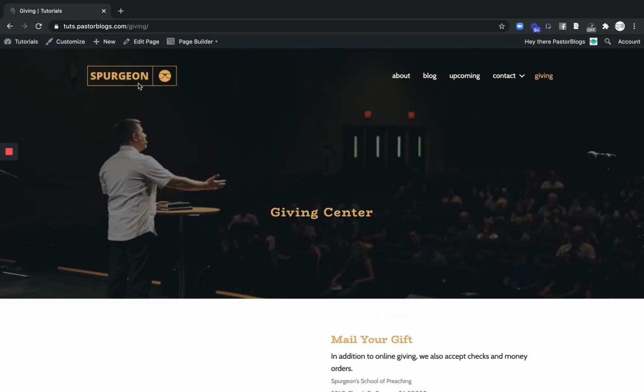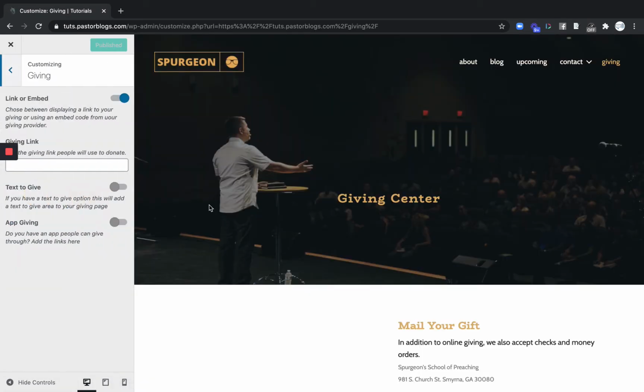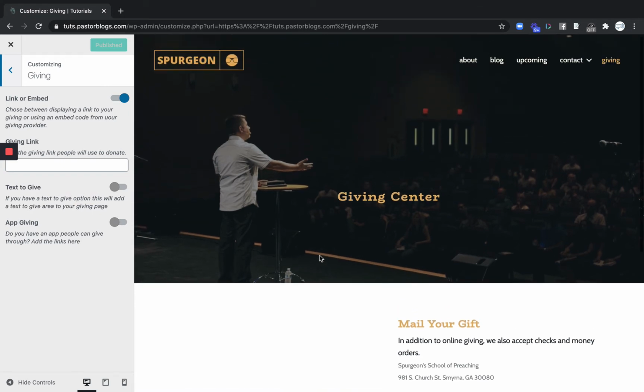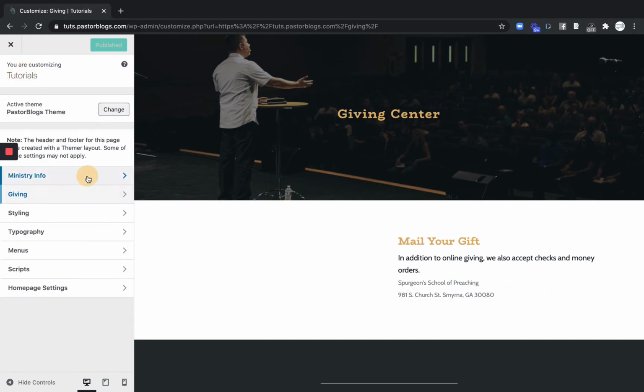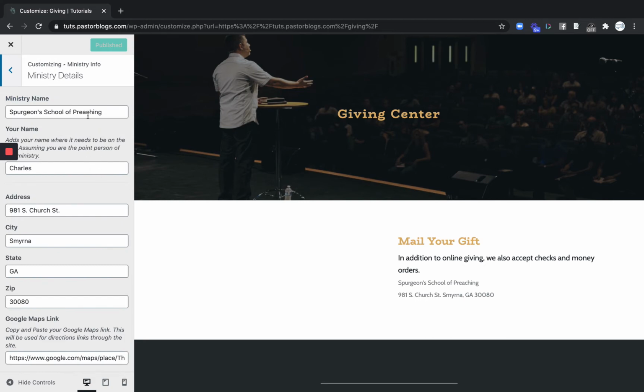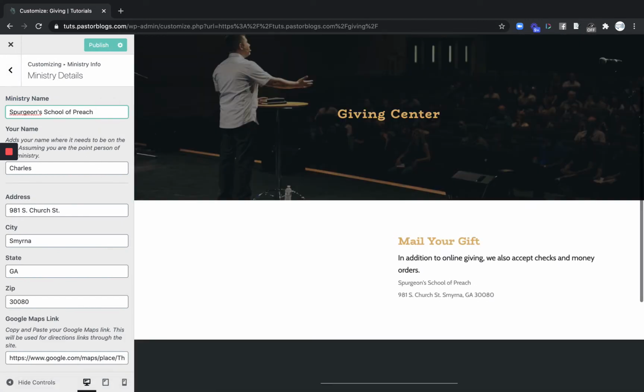So to begin, we're going to open up our customizer here, and we're going to click on the Giving tab. And you can see that I don't have anything here right now. It's just pulling in the name of our ministry and the address that we added in the ministry details area here. Like if I take off that, it adds it back down here to preaching. Same for the address. It's all right here.